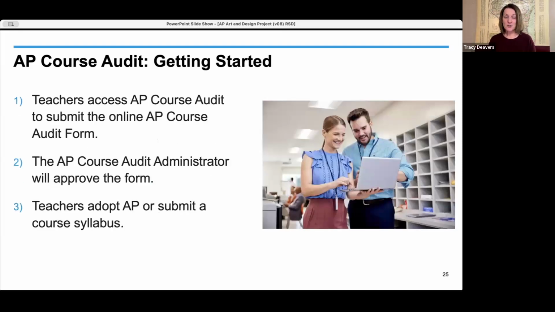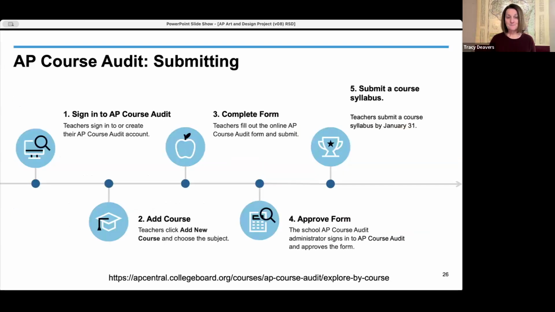Now, how does the AP teacher get started with the course audit process? Well, the teachers will submit the course audit form online. Once that form is submitted online, the Course Audit Administrator will receive notification, review, and approve the form. The teacher's next step then is to adopt an AP or a course syllabus from an AP teacher that has already been approved. Let's take a little deeper look into this.